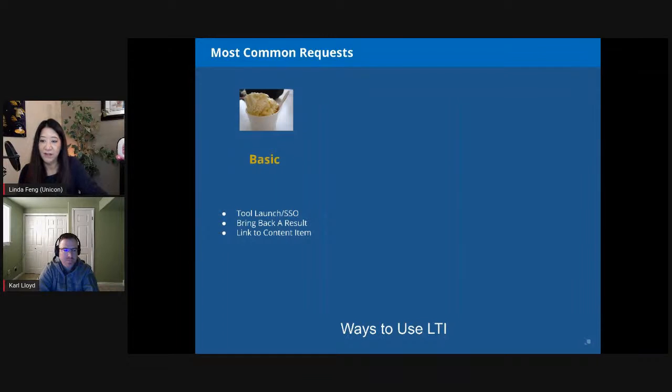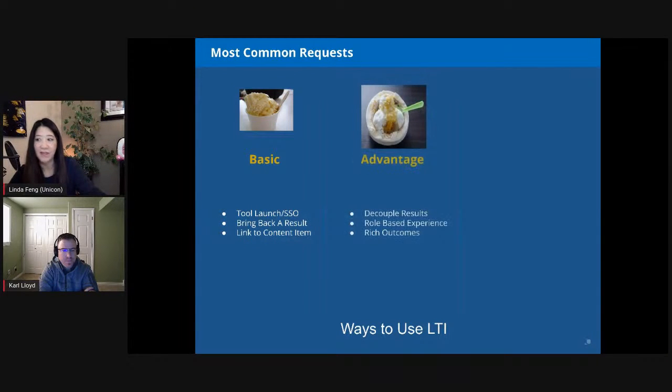We also tend to see different ways that people implement the LTI standards. The very basic flavor of this is a tool launch. You want to just come from your LMS and launch into your tool, do some things there, and bring back a result. You might even, in this basic flavor, want to link to that content item to pick and choose from different parts of the course.